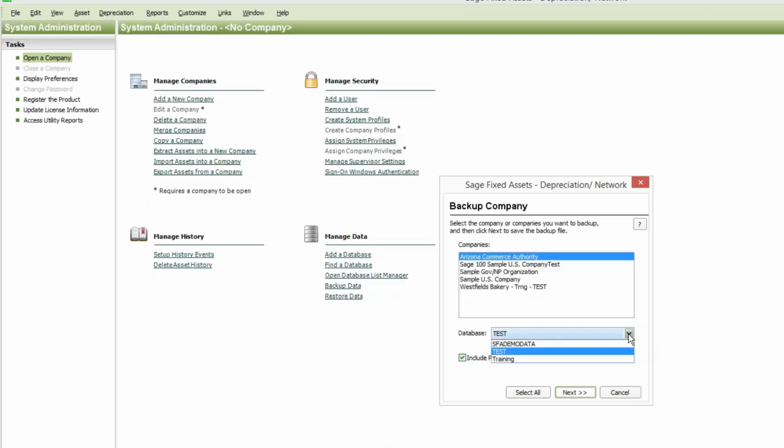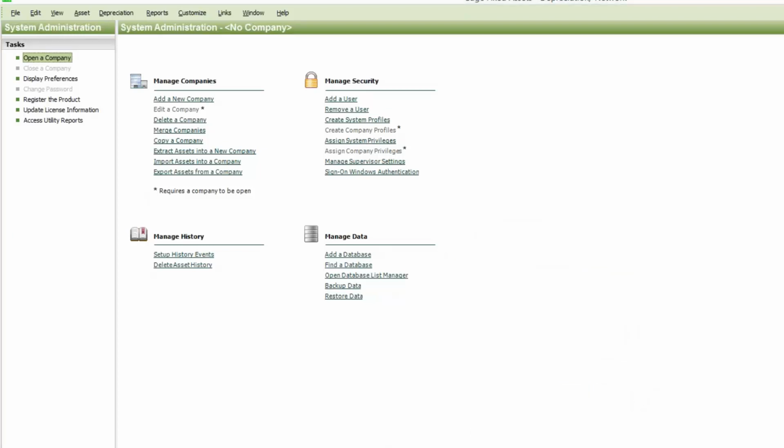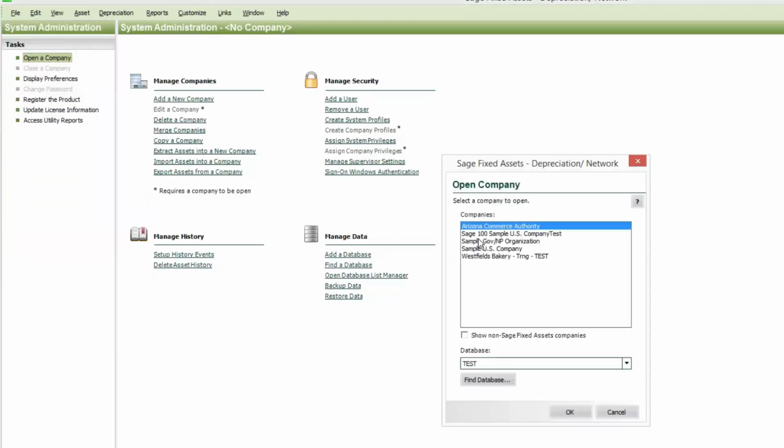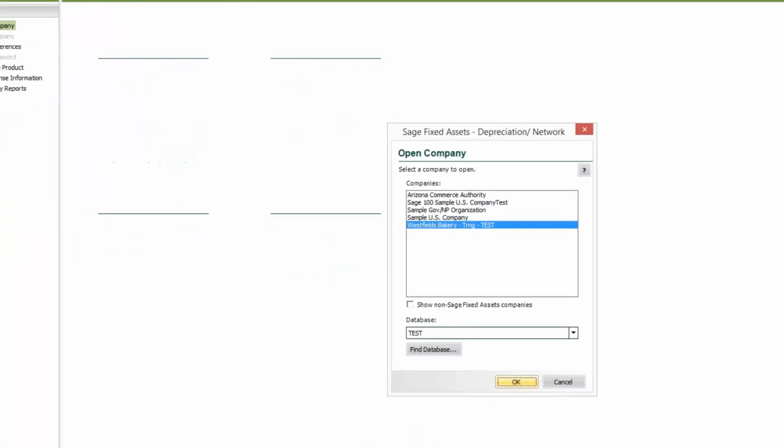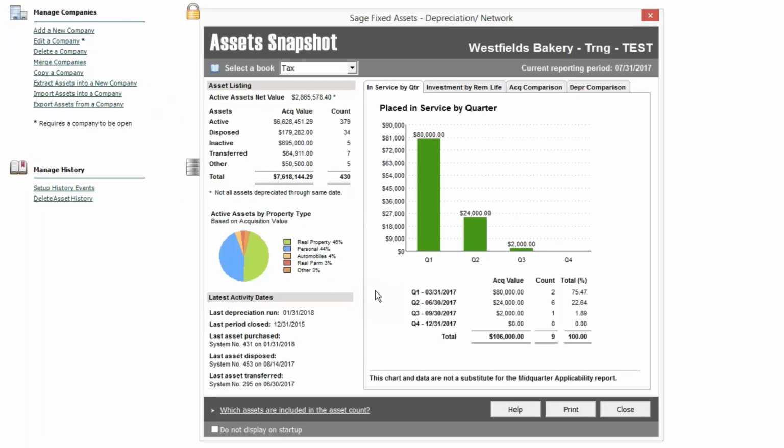Now, you can create multiple databases, multiple companies within each database, so it's a great way of creating, for example, a test environment if you need to be able to train new users, but you don't want to put your production data at risk. You can certainly do that. Let me go ahead and reopen the company, and we will jump right in.